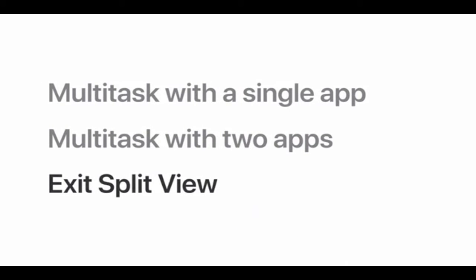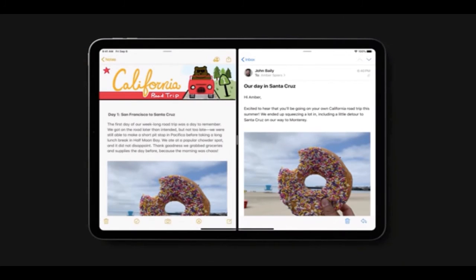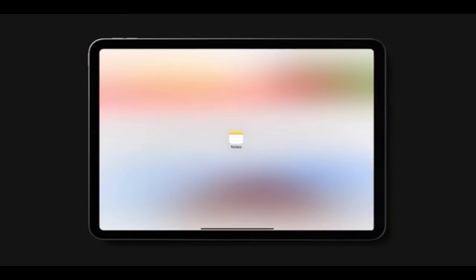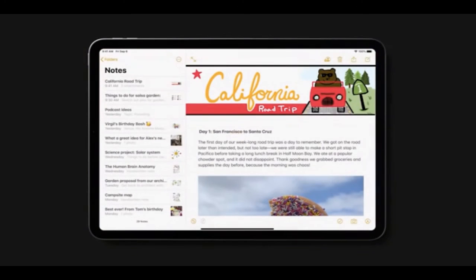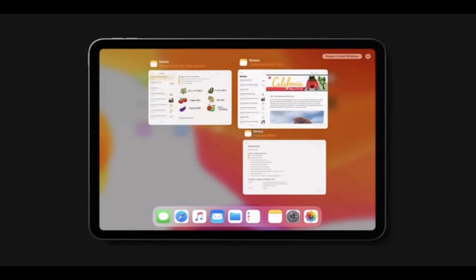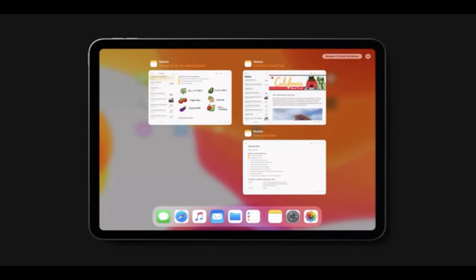You can exit Split View anytime. Just drag the app divider to either edge of the screen, over the app or space you no longer need to view. Both of these spaces will return to a single full screen. You'll find them in App Exposé or the App Switcher should you need them again. And that's how to use Split View to multitask across apps.